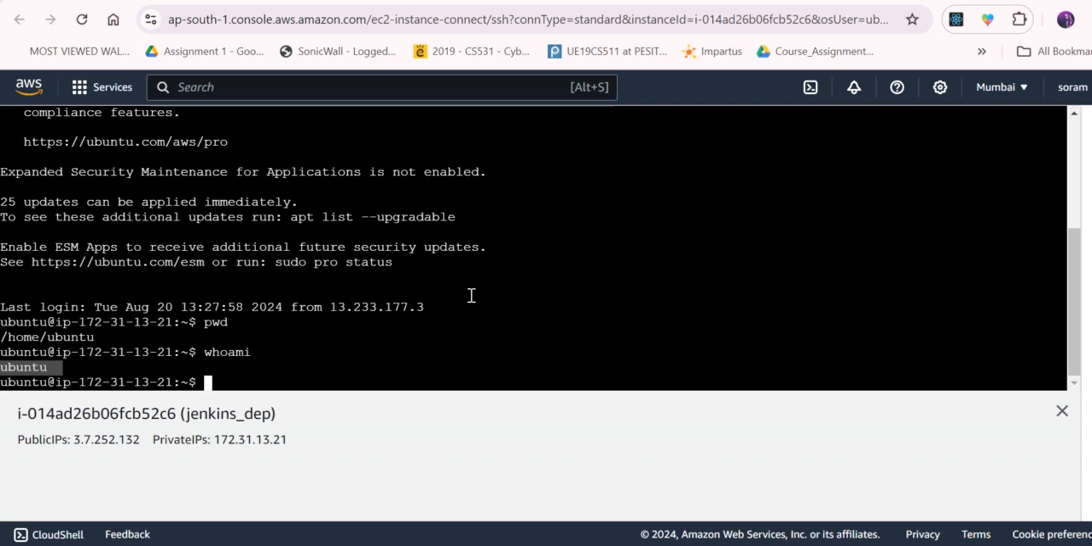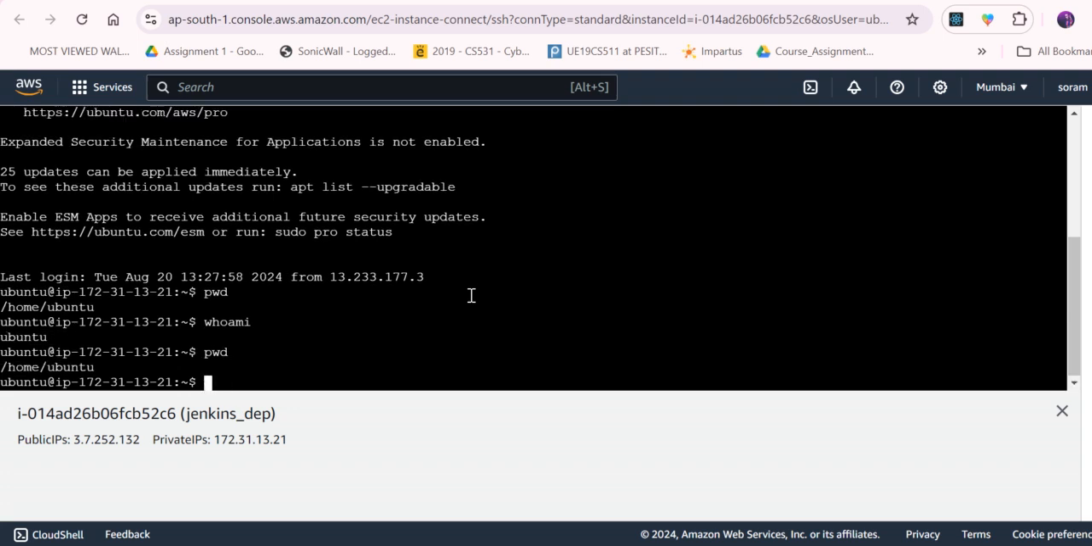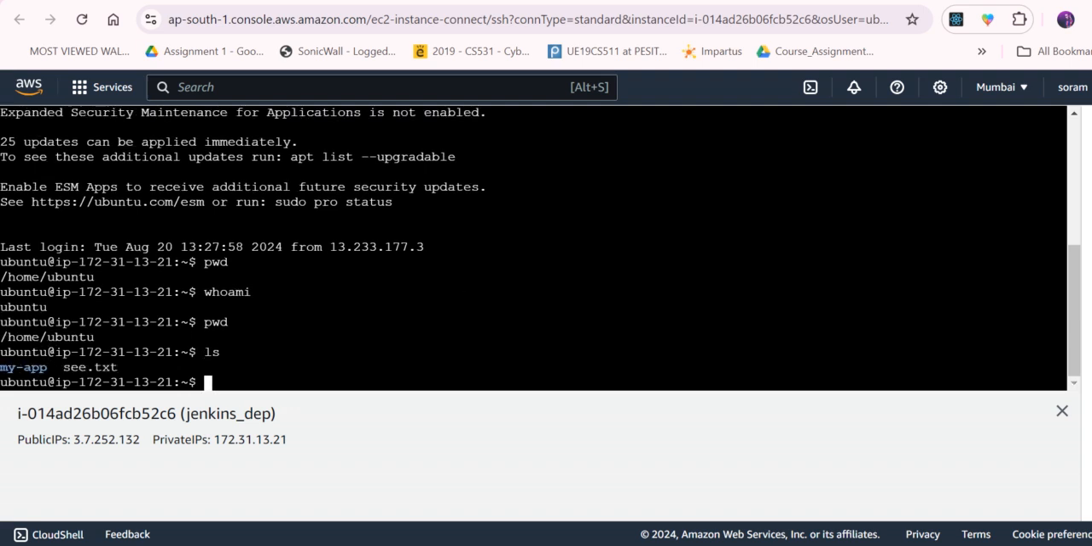So if you see here, pwd, then we have /home/ubuntu. So right now I'm in the present Ubuntu directory. If I do ls, you can see my app.